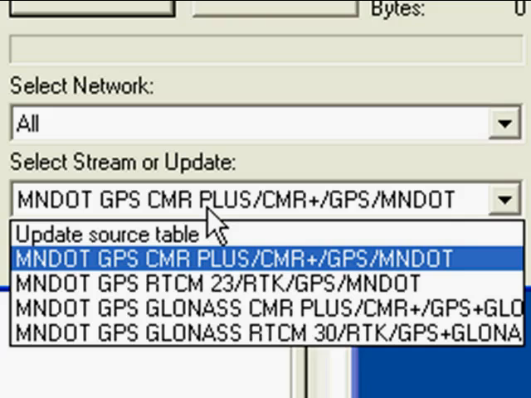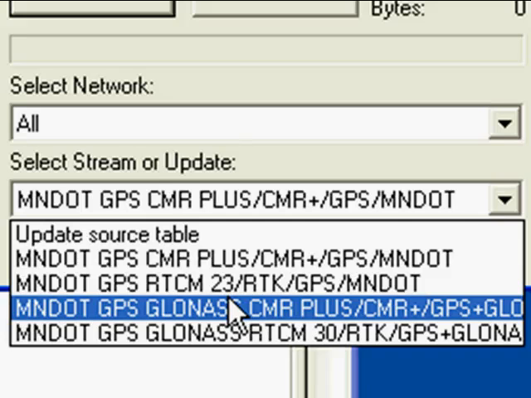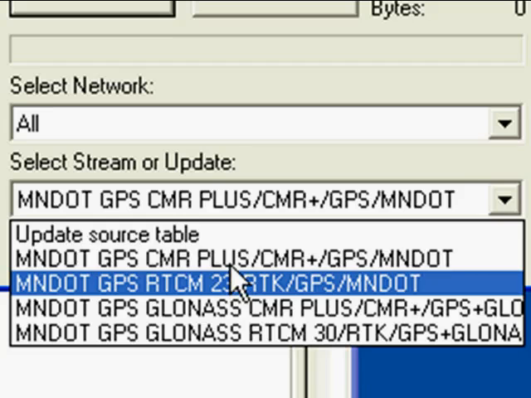If you look through this list, it'll be descriptive enough to tell you what each one of these sources does. There are a couple sources that will supply data in a CMR Plus format, and there are two that are in RTCM formats. One is RTCM 2.3, and the other is RTCM 3.0. The two on the bottom also have GLONASS support, so if your rover supports GLONASS satellites, then you want one of the streams that sends you GLONASS data. If your rover does not support GLONASS, then you want one of these other two.